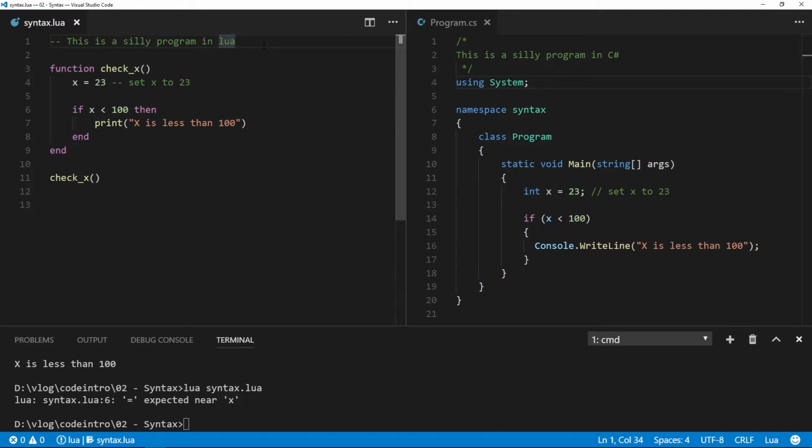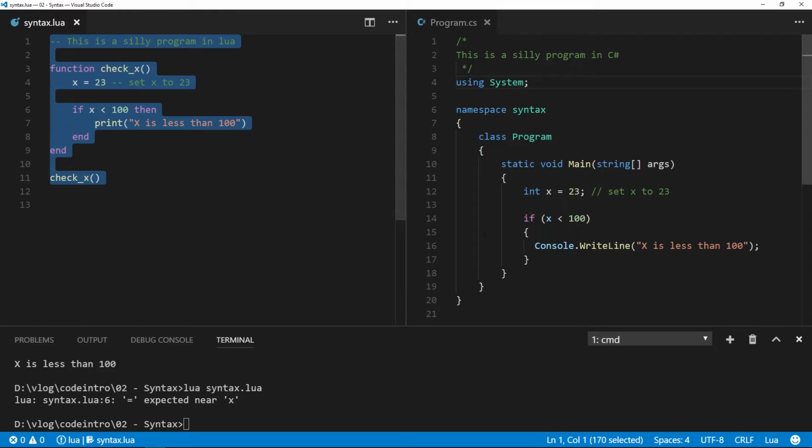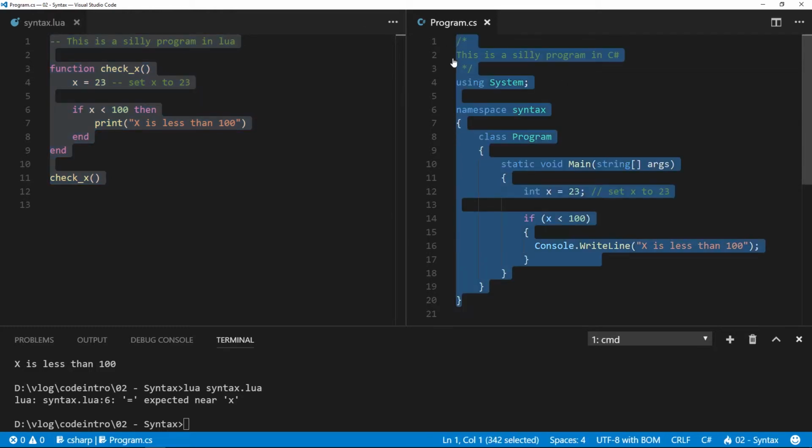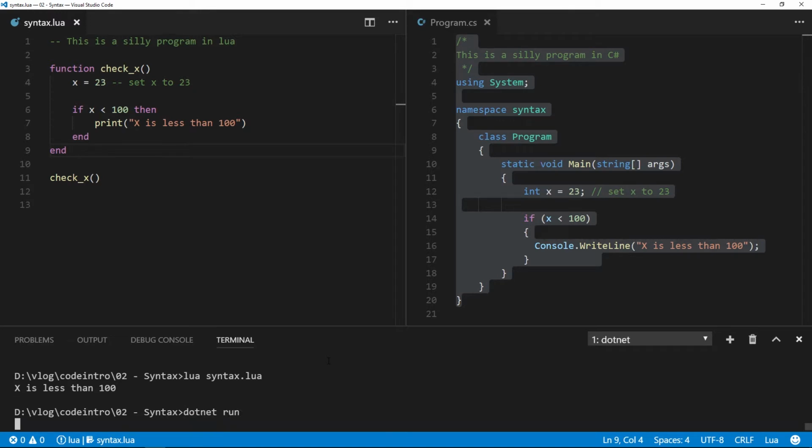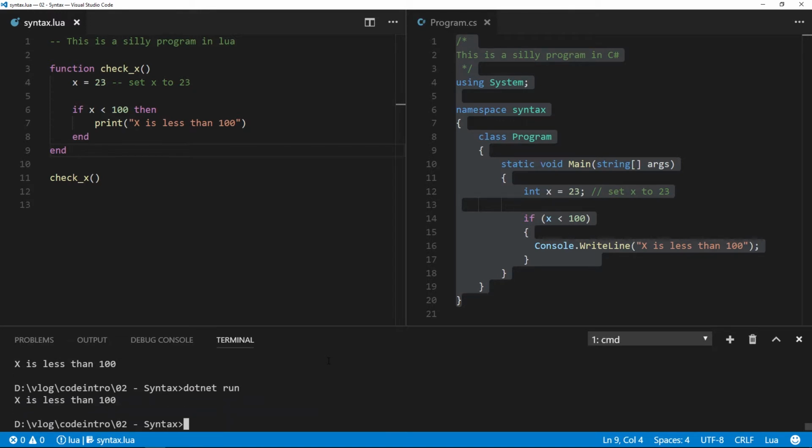On the screen here we have two programs that do the same thing. The one on the left is written in Lua, and the one on the right is written in C#. Don't worry if they look like nonsense, they'll make perfect sense by the time you finish the series of videos. If we run these two programs, first the Lua one and then the C# program, you'll see that both of them print out x is less than 100.